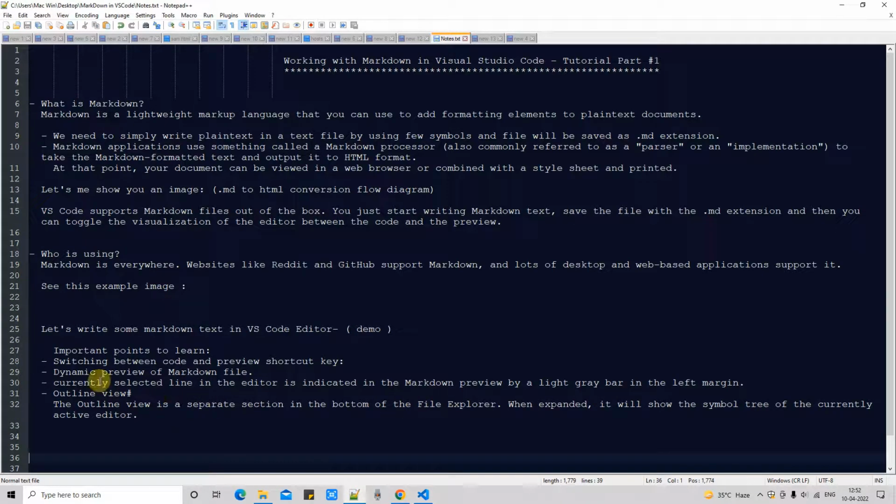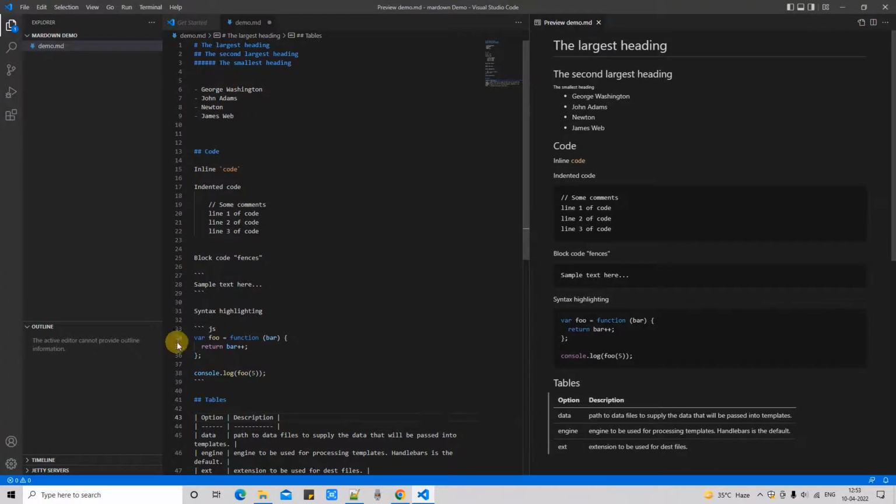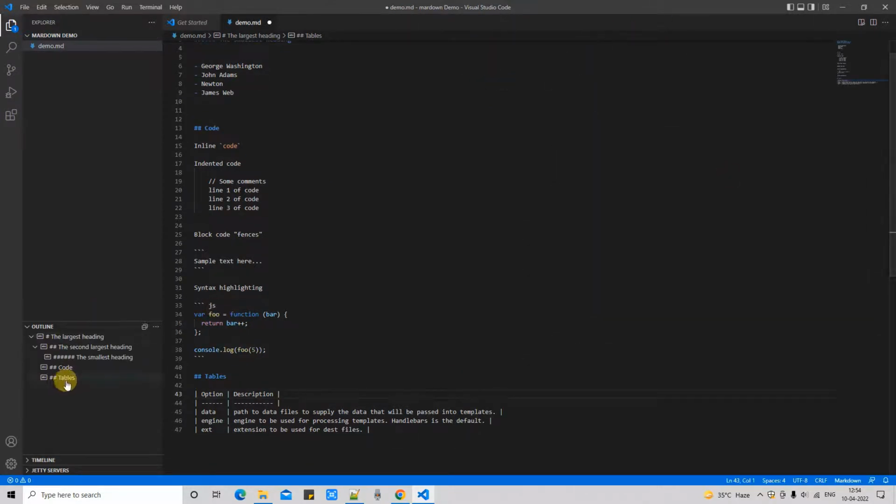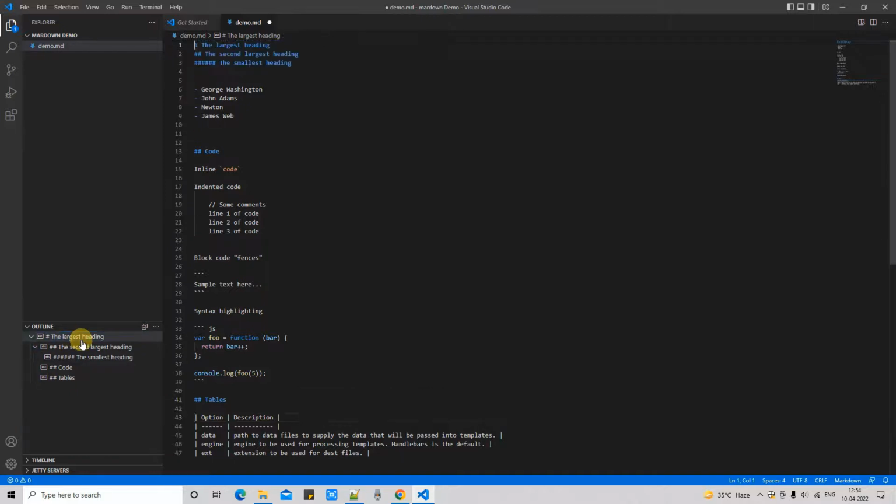Now we have one more important view, which is called the outline view. This outline view is present on the left-hand side, a separate section in the Explorer where we have our project folders. You have to close the preview first, then open your MD file, and then on the left-hand side in the outline section, expand it. You will get the tree of the symbols that you have used in your opened file or files. If you have opened 3 or 4 files, all the symbol trees will appear here.